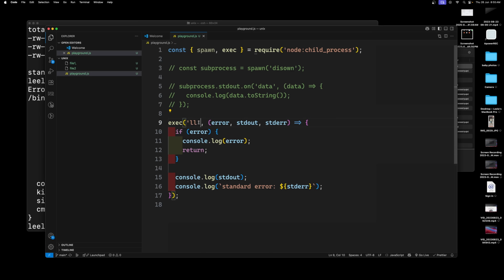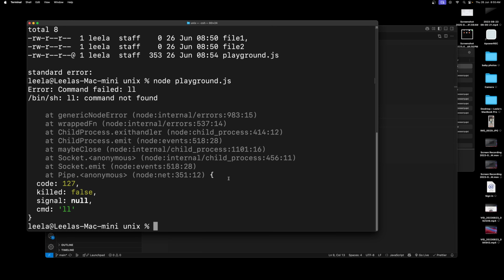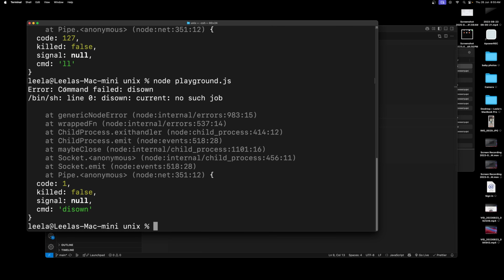Now this one we will try to run, disown. Okay, let's try to run this one. Now we are able to get the output: no such job. So this is somewhat executing, but we are getting some errors.